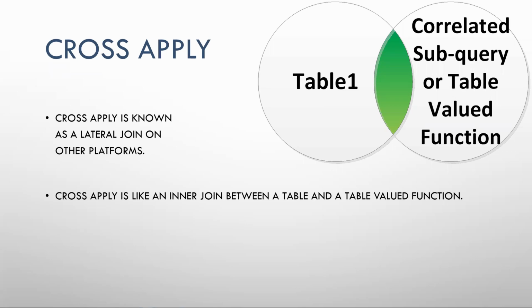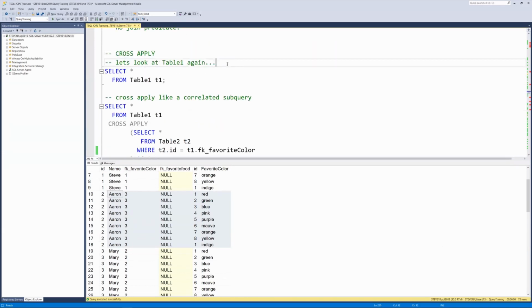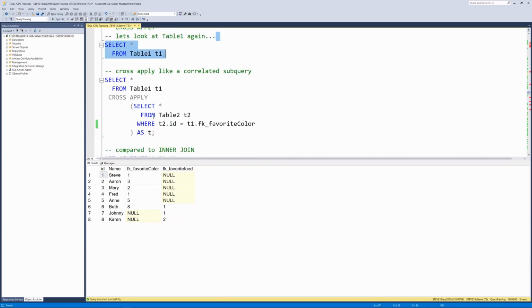Instead of joining from a table to another table, you're joining from a table to a correlated subquery or a table valued function. And it's like an inner join between a table and a function. So let's take a look at how the CROSS APPLY looks. First, we're going to take a look at table one. We remember in table one, we had a list of people and some favorite colors and some favorite foods. We'll just ignore the food part now because we're simply looking at the favorite colors.